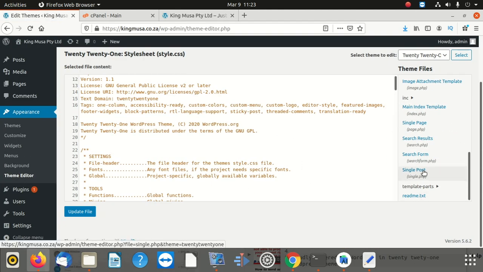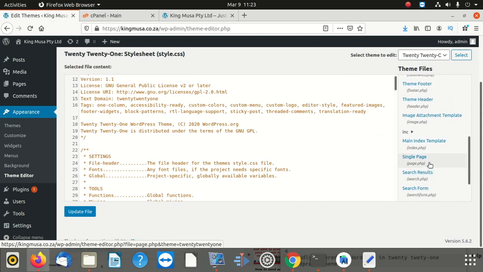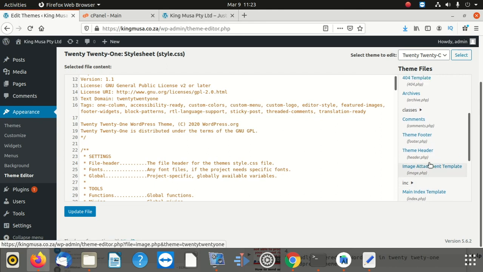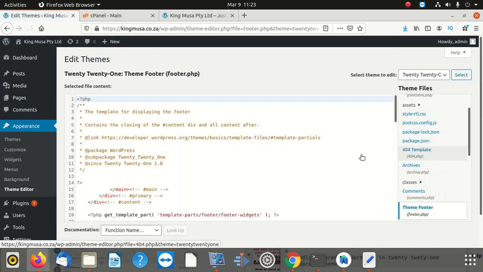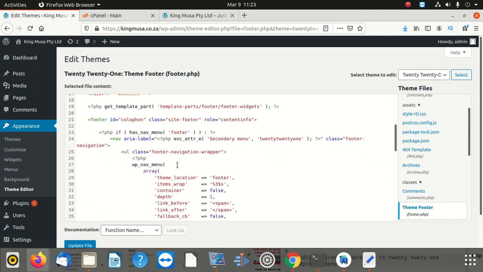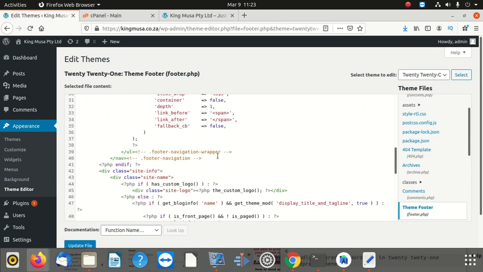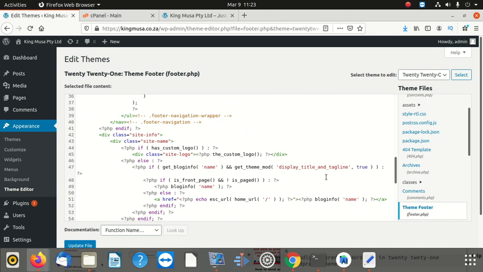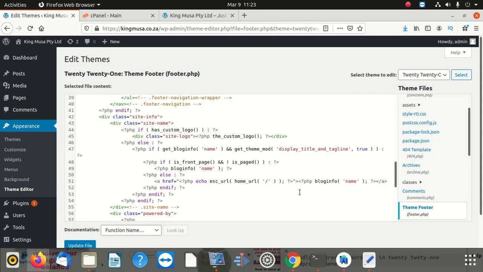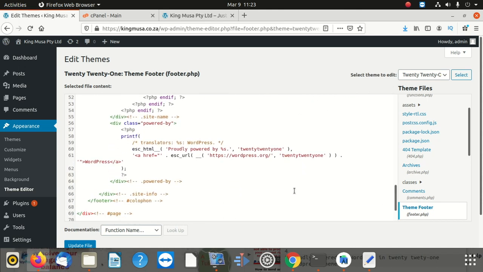Let's try to see here: single post, search, main, image, themes, header, footer. I'm going to click on footer, and we go here and look for that text. You can see here it says 2020 powered by WordPress. We're going to remove that.